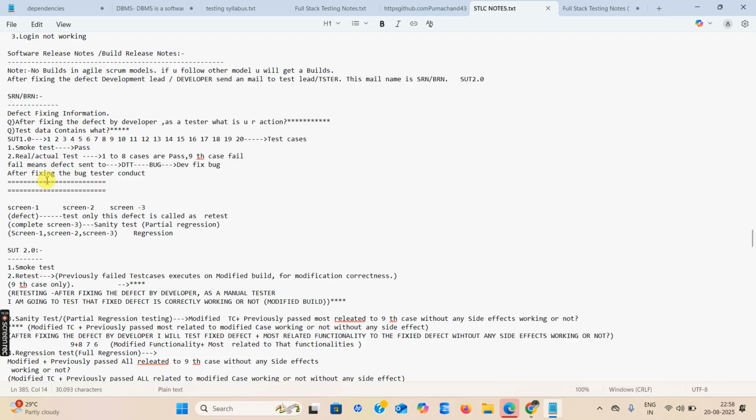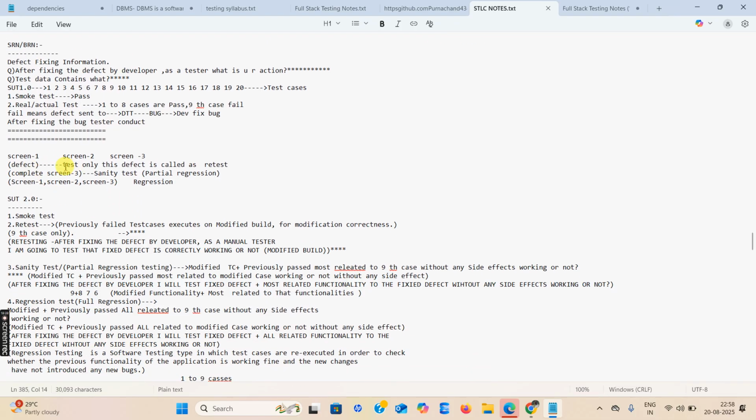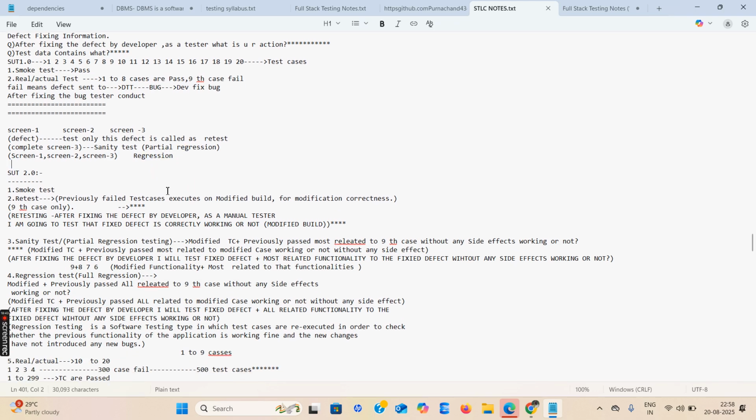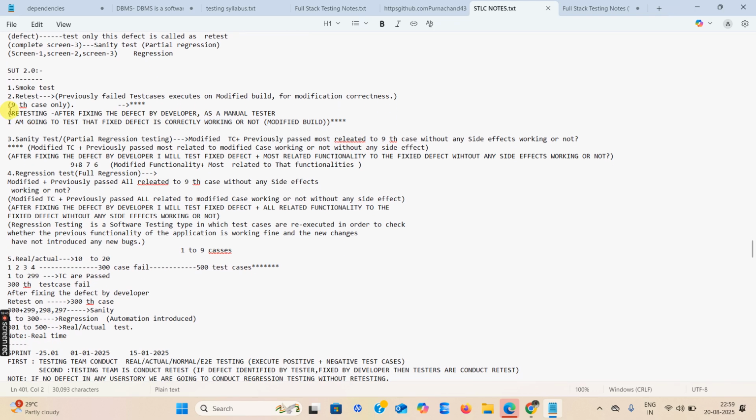So see here, screen one. Testing only this defect is called what? Retesting. Sanity testing is a partial regression test. If I complete screen one, screen two, and screen three, which testing are we conducting? Regression testing. Okay, so now I will go to retesting.